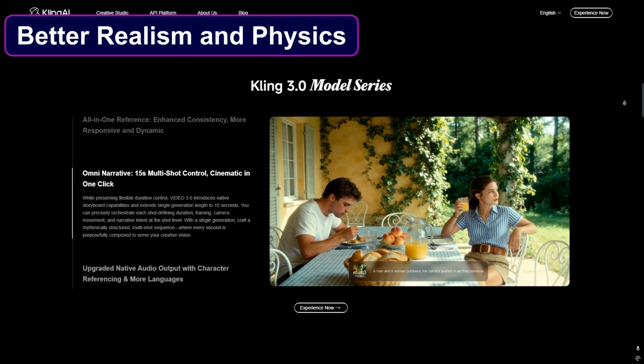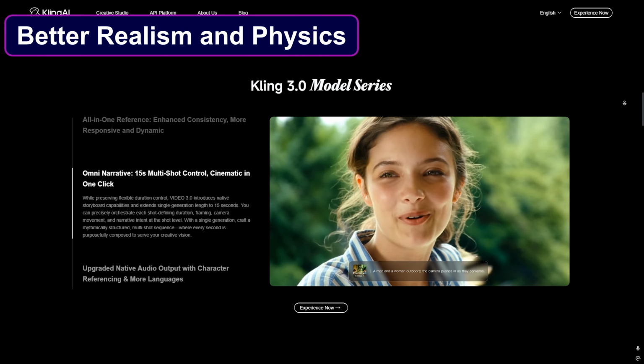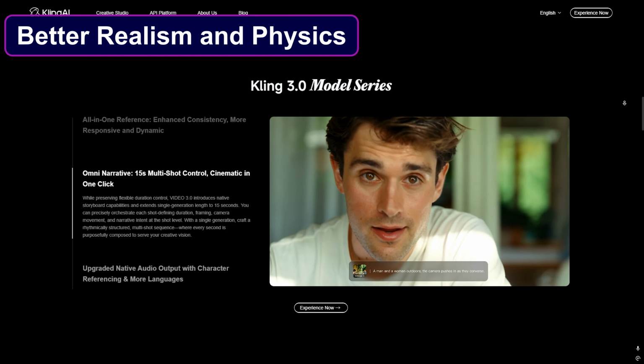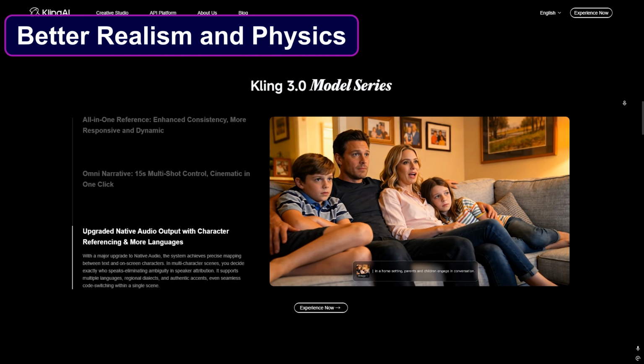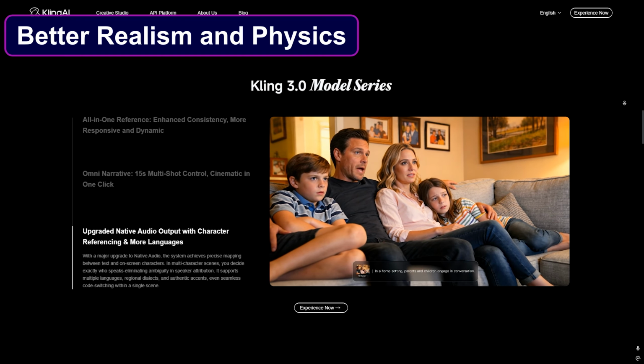Better realism and physics. Kling 3.0 improved motion realism compared to older versions. Human movement, facial expressions, water effects, lighting, and camera motion generally look smoother and more natural now. This helps videos feel less AI generated.